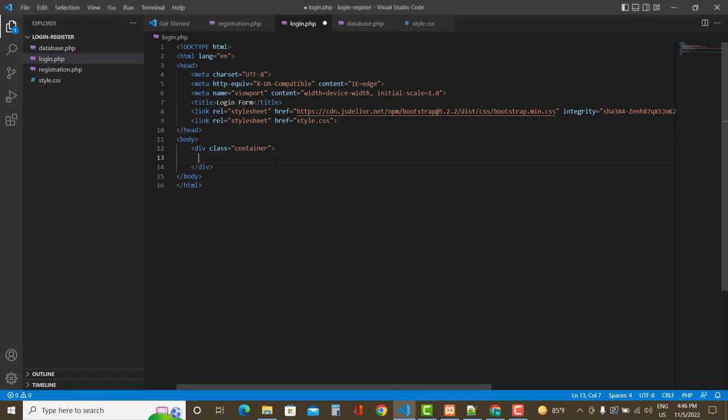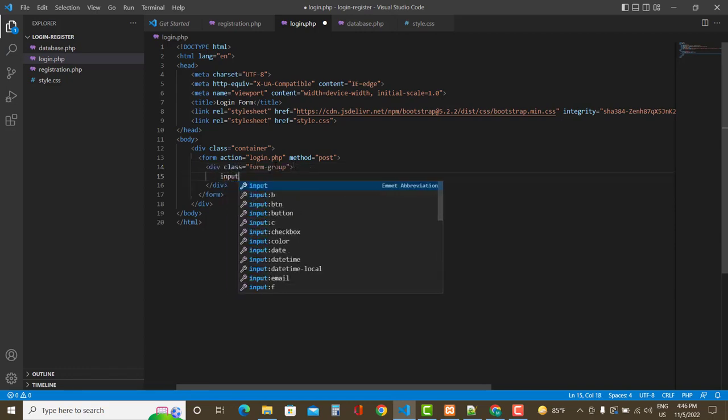Once again, in the form the method will be post because we are sending a post request, and the action will be login.php because we will use the PHP code on this same file. Now let's add the form fields. The first field will be email, and the second field will be password, because the user will need to provide email and password to login. So let's add those accordingly.